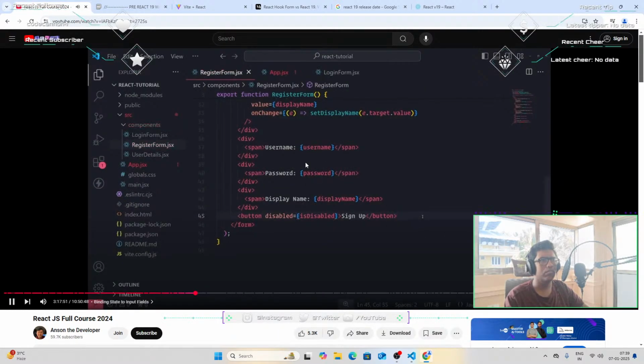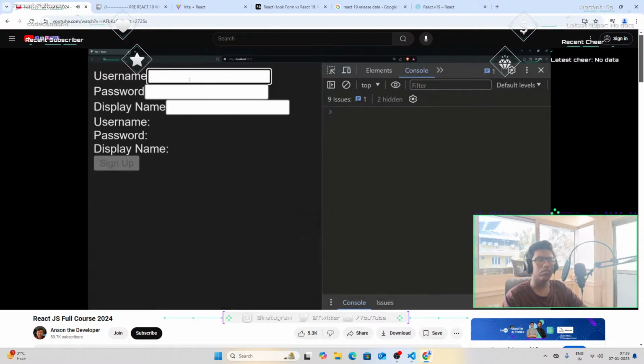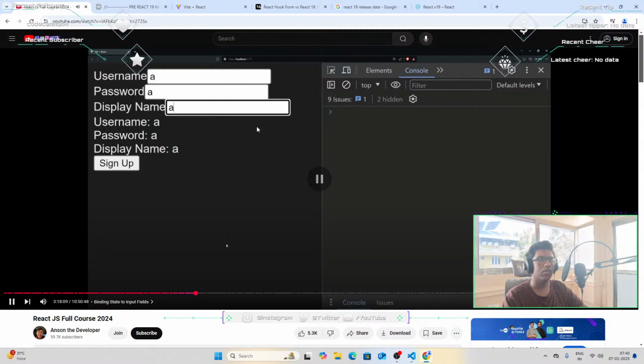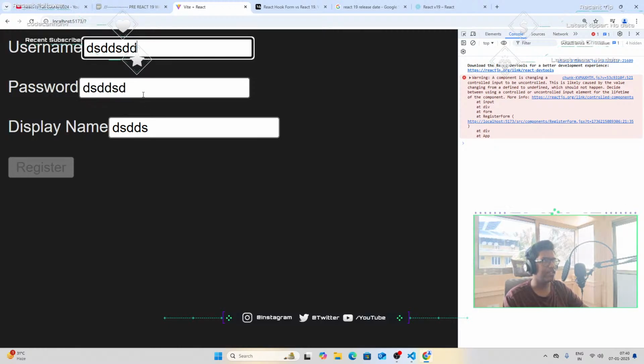So now I'll go back to the document, and you'll see the sign up button is disabled. But notice that if I type one thing into username, and one thing into password, but leave display name alone, sign up is still disabled. But the moment I type something into display name, I think we have a bug at our hands. So let's see how we can fix this.